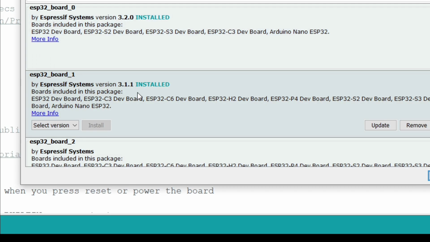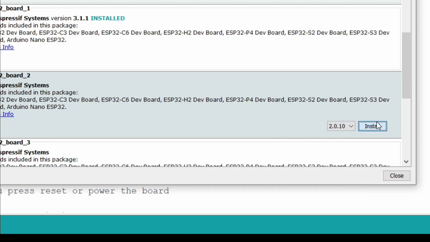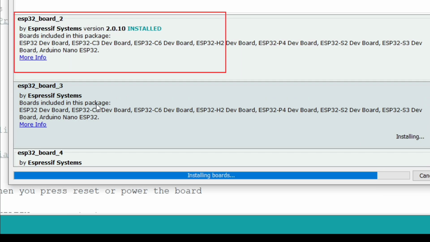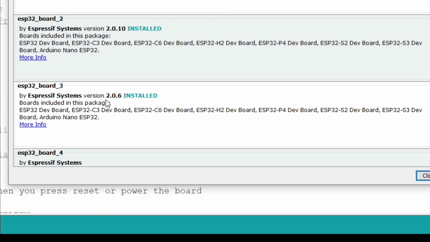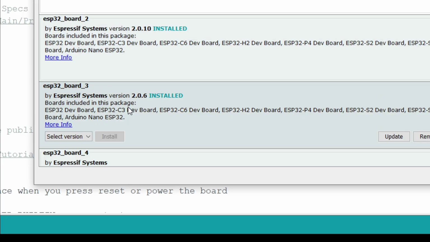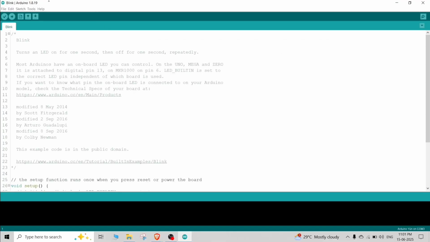Now in the next one, which is ESP32 board 2, we will install the ESP version 2.0.10. Now you can see board 2 is installed with version 2.0.10. In a similar way, I have installed board 3 with version 2.0.6. Now close this Board Manager and then go to Tools.